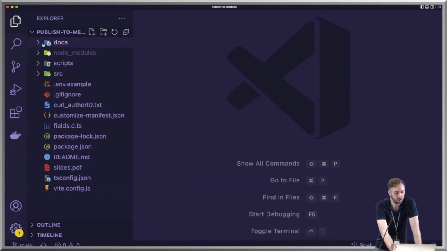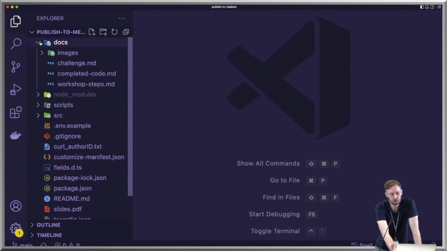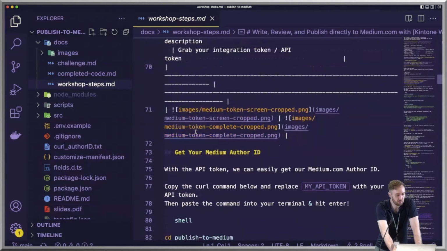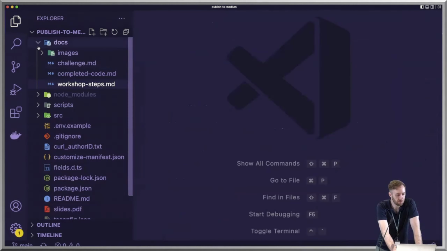If you are more of a do-everything-in-VS-Code person, and you kind of get lost or something like that, we do have all the completed code right here in the repository. And we also have a step-by-step that you can look at in Markdown, and it'll basically tell you step-by-step what we're gonna do today. So definitely check that out.